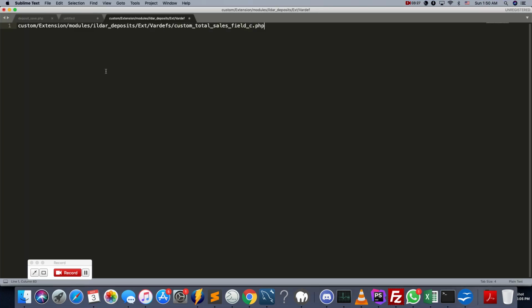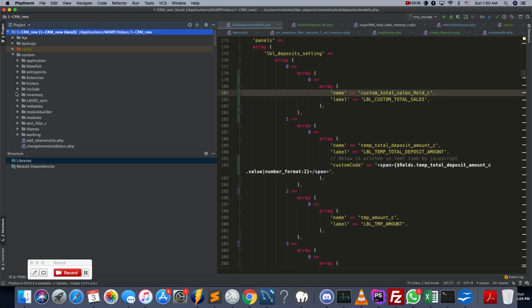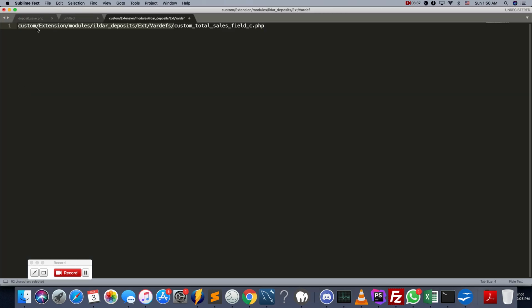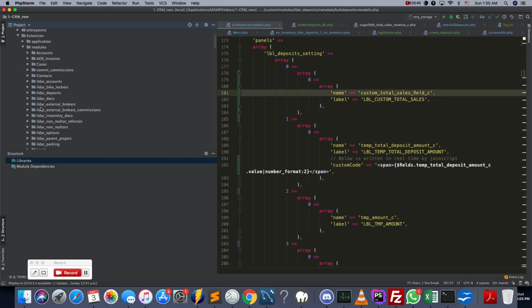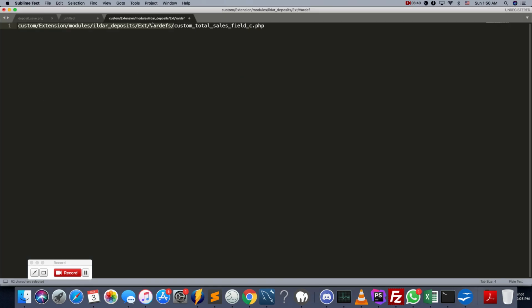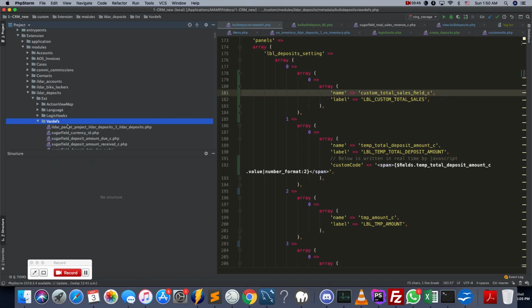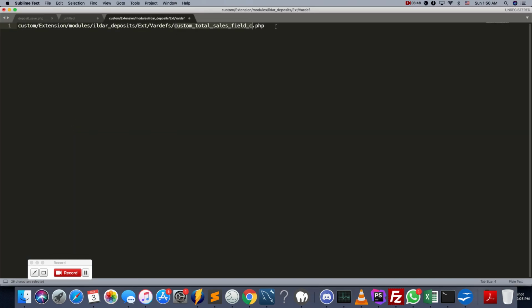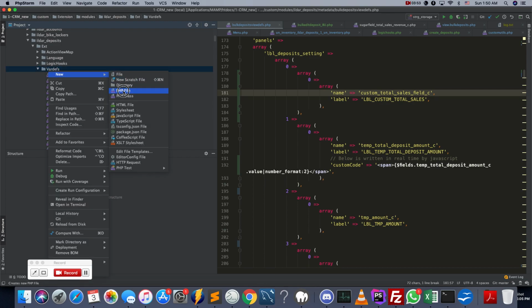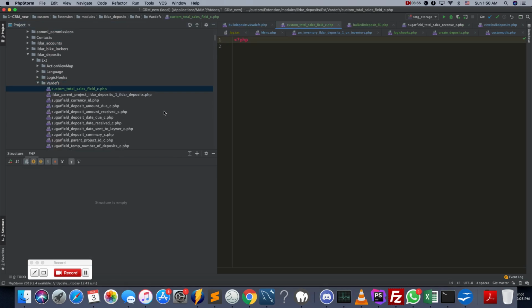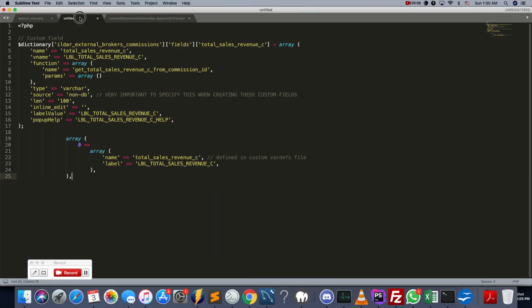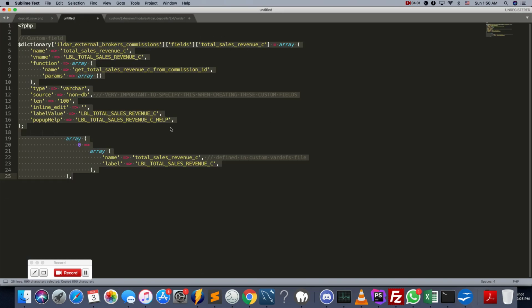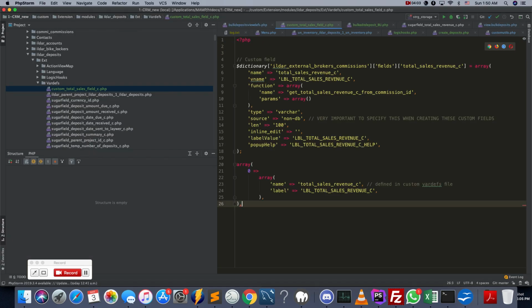Okay. So just remember that you may or may not have the folders in place. If you don't, then don't worry about it. Just create the folders if they are missing. So let's see, custom extension modules, deposit extension, var defs. All right, so that's the var defs file here, and then the custom, that's going to be the name here. All right, there we go. Perfect, so that is done. And here's the basic template that I'm going to reuse from a different module. So I'm going to go ahead and paste it here.